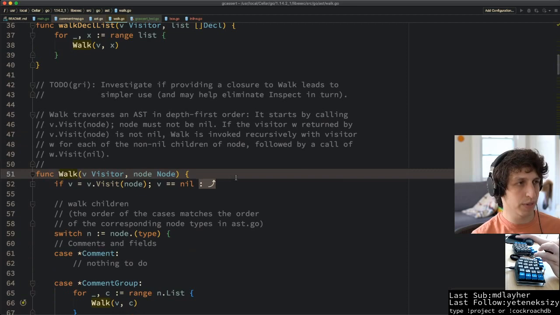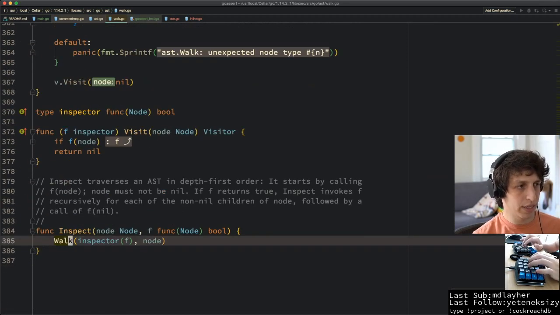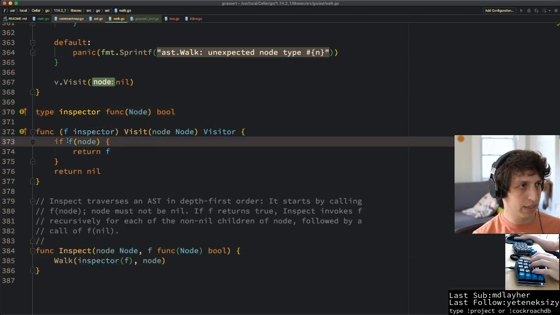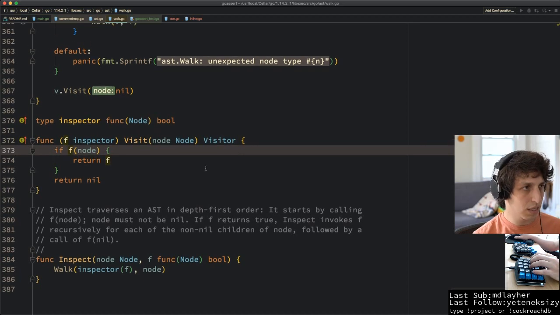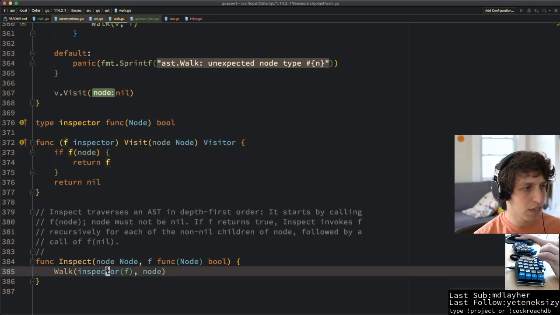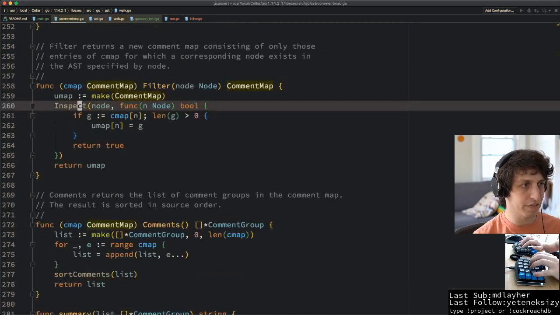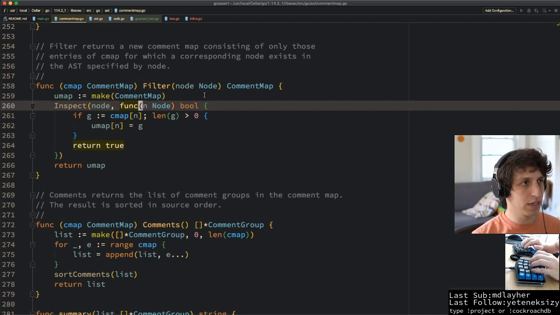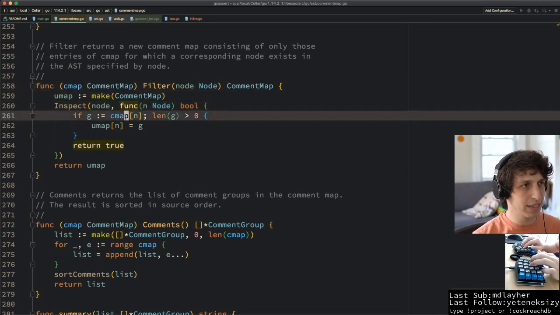Walk. So walk is what we're using already. And the visitor that it's using is this inspector. Inspector of F. Oh, I see. So the inspect is taking a function, so I have to look at this function here. I see. So it's saying for every node in the AST, if I look up into the map, if len of g is greater than 0, u map of n.